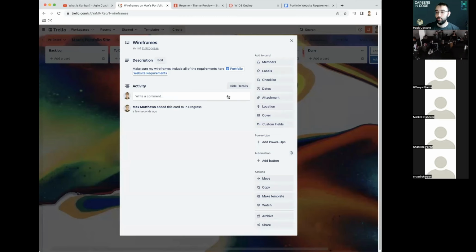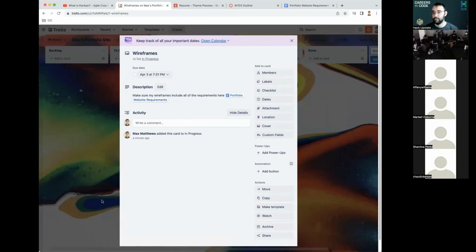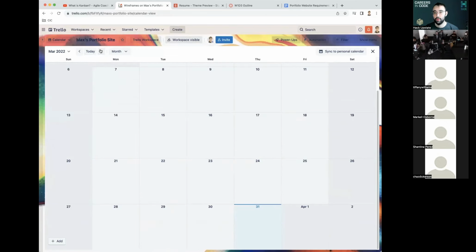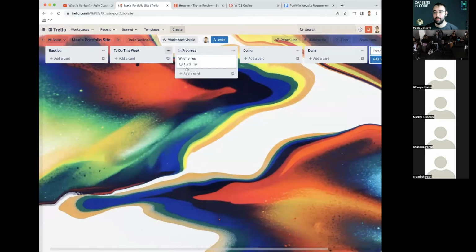And I also am going to put a date on here because that is due the 3rd, and I can even set up a reminder for Saturday to remind me. I'm actually not going to have the reminder, but I'm going to put that in there so it's in there. And there's even a calendar view, so if you go into your calendar and look on April 3rd, my wireframes card is there. But I'm going to get back to my board, and I've got my wireframes card there. It's in progress.